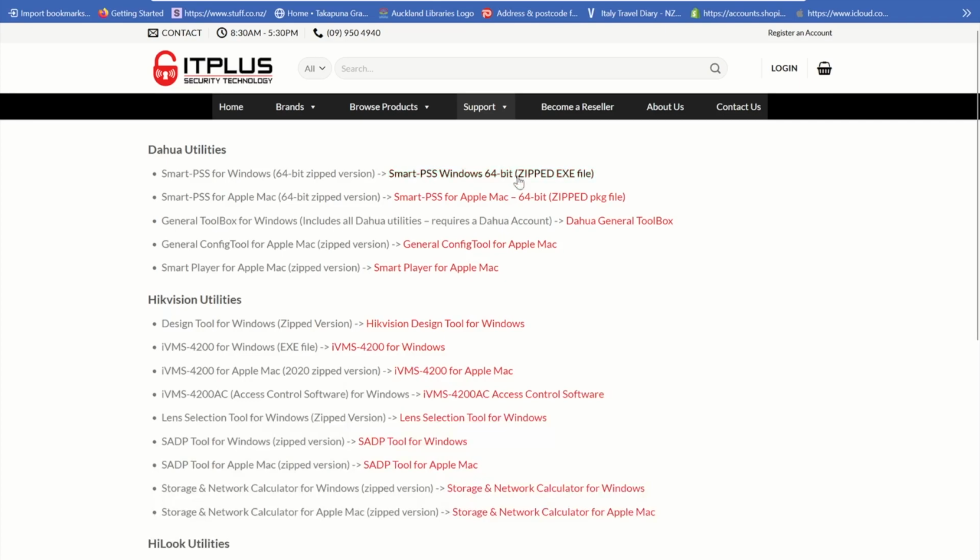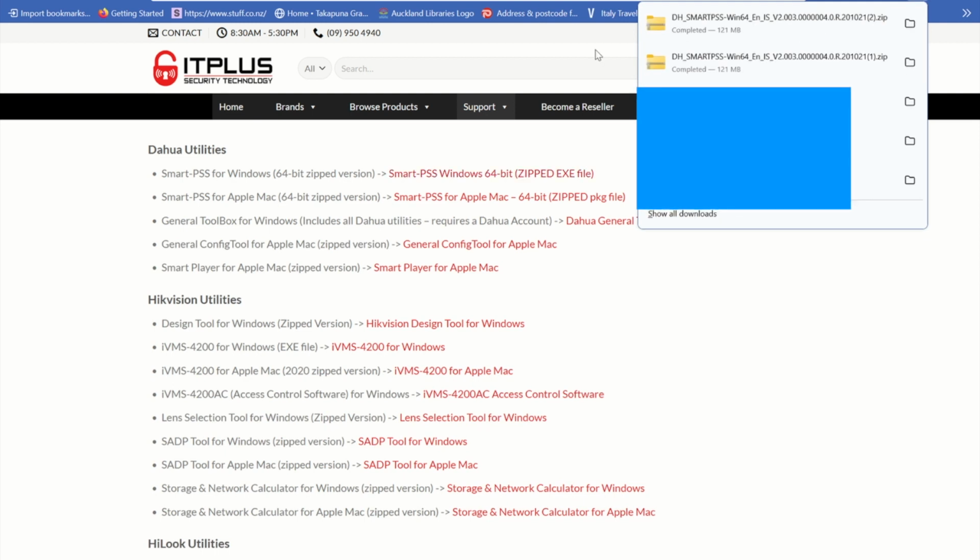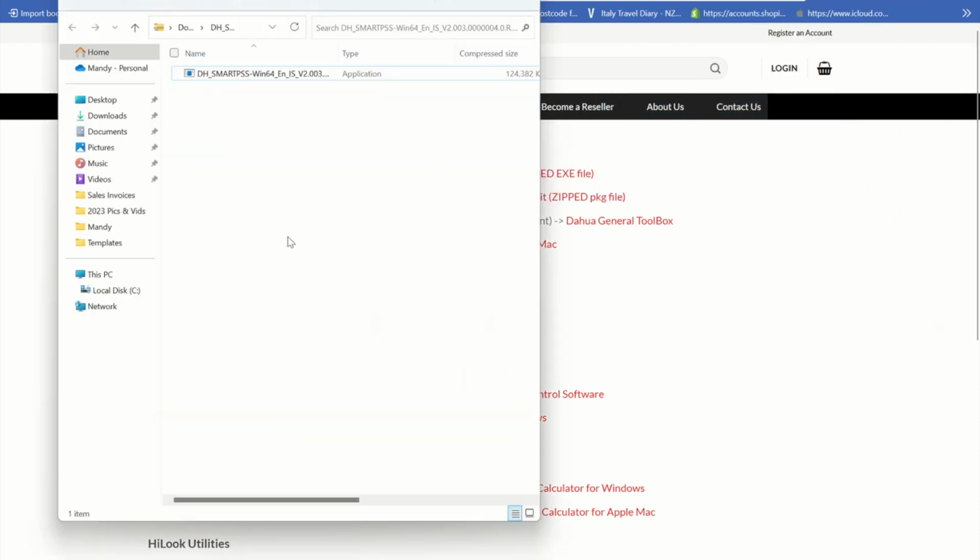Okay, click on the link that we sent you in the email, and that will download to a folder on your computer. Double click on that once it's finished downloading, and you'll see the file. Double click on that, and it'll start the install process.